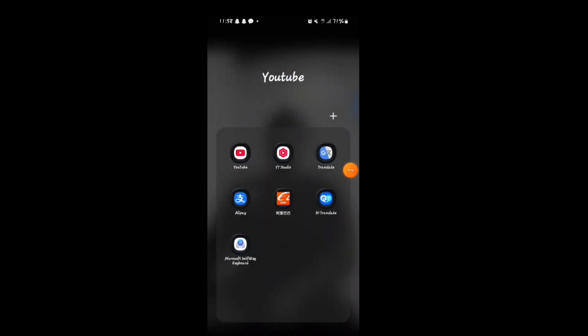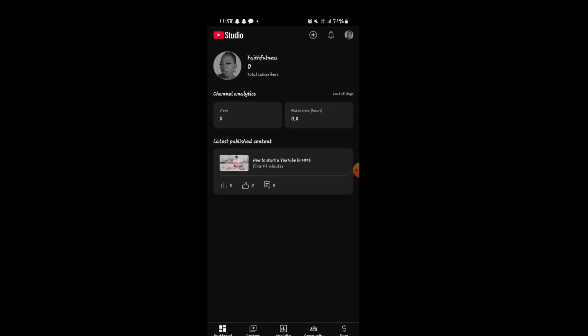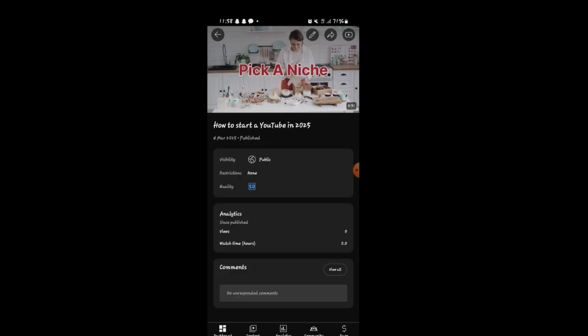After it's fully uploaded, you head over to the YouTube Studio app. Here's the YouTube Studio app. You click on it, and then you see your page. You click on the video you want to optimize. Then this page comes up. Then you click on this pen icon at the top right.